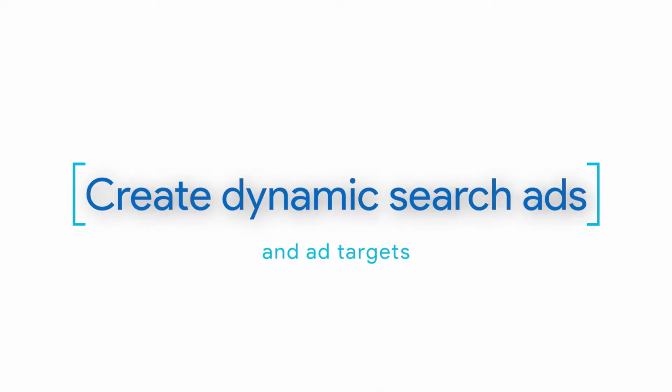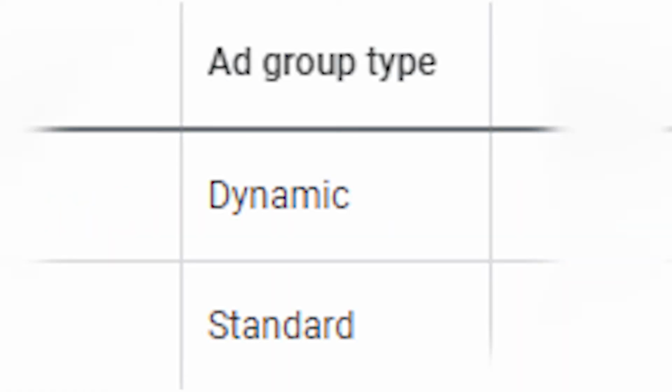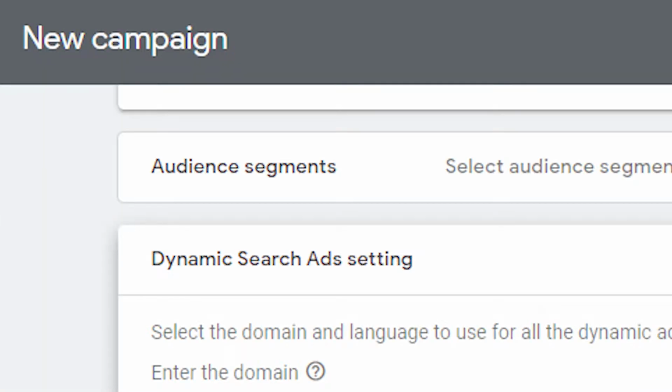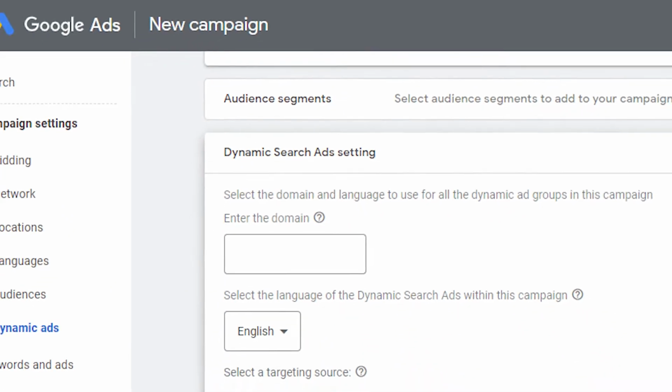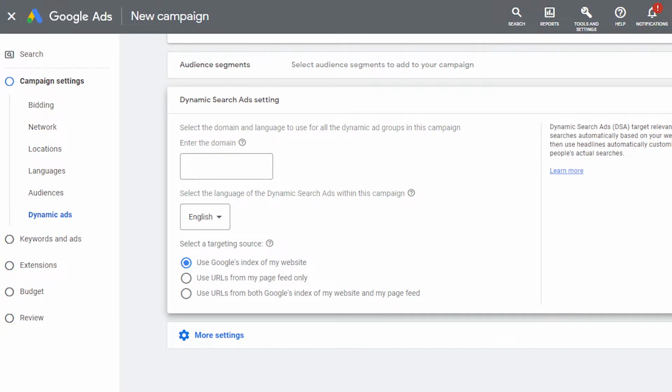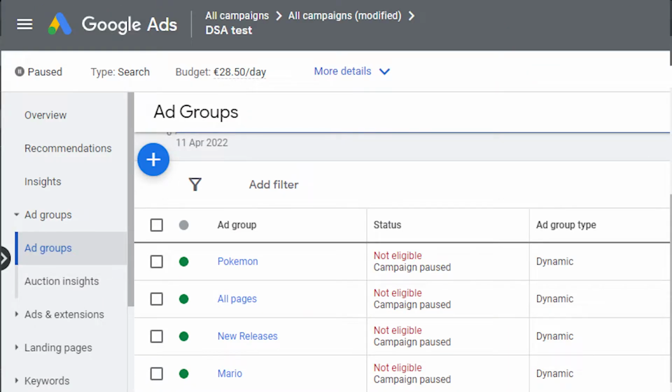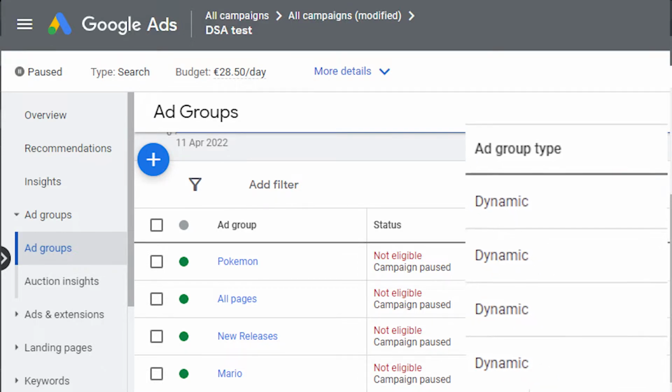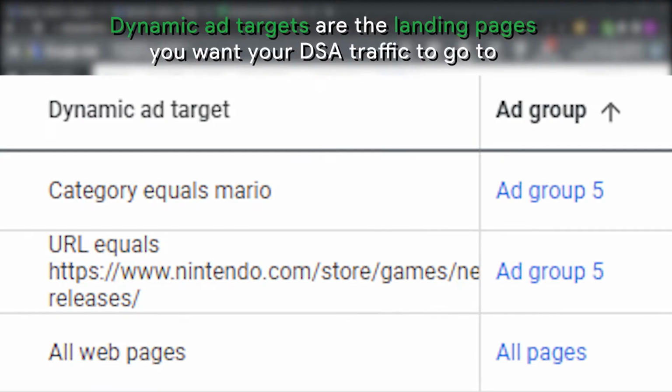So now, how to set up dynamic search ads. First thing that's important to understand is that DSA needs its own ad group, a dynamic ad group. It is possible to set it up when creating a new campaign, but in this video I'll show you how to add dynamic search ads to an existing campaign. It is also possible to create a campaign with dynamic ad groups only, which will then essentially be a dynamic campaign or DSA campaign. Specific landing pages can be set at ad group level, but the domain and language are set at a campaign level, so let's go there first.